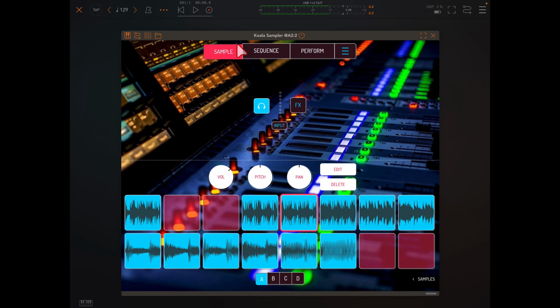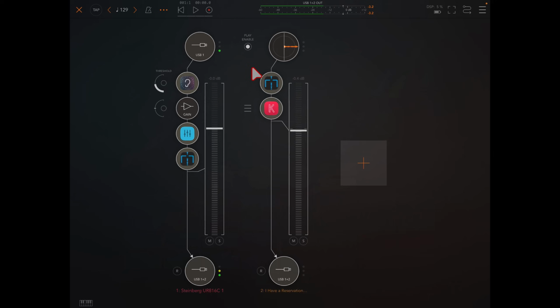There's the new lazy chopping feature, which is absolutely fab in Koala. Koala just keeps getting better and better. It's just absolutely awesome. And you can, of course, chop any piece of music you like into Koala. And don't forget, Koala also has stem separation as well. But it's a couple of IAPs with Koala.